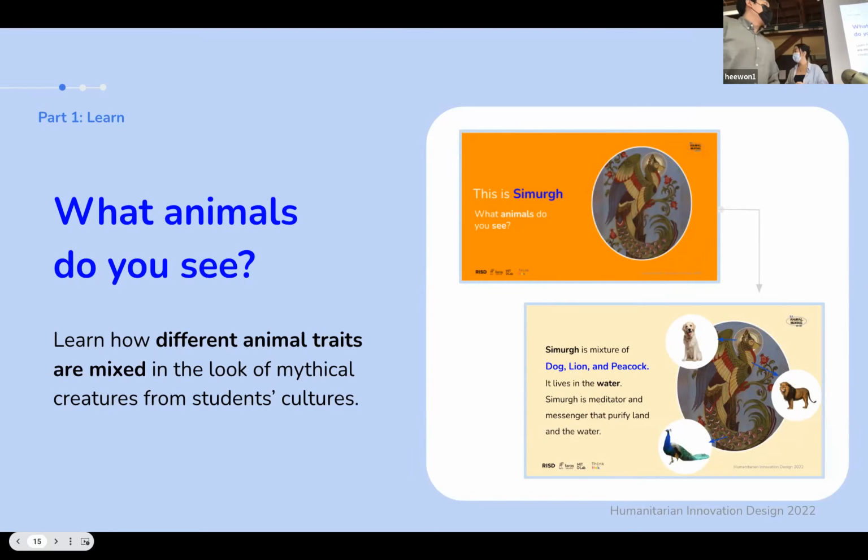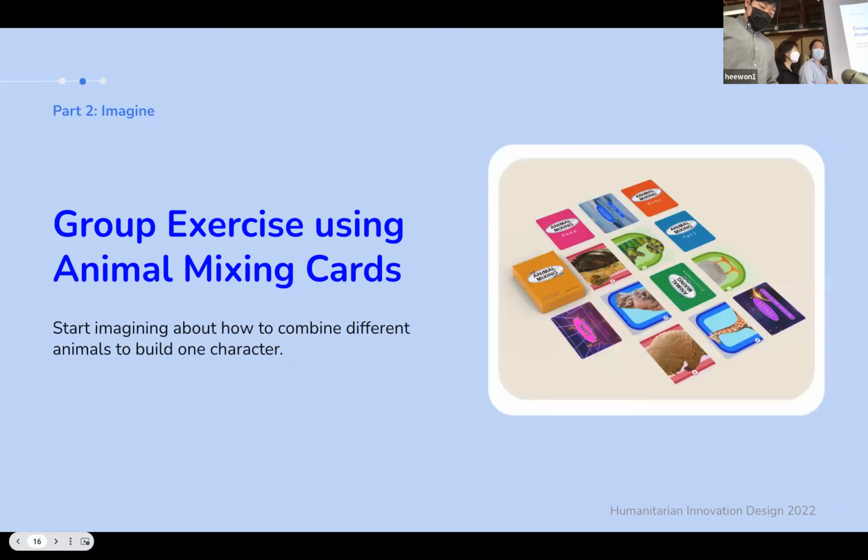In the learning part, the students will learn about mixed animal traits by looking at mythical creatures. We found that it is really important to use mythical creatures from their culture to get more attention from the students. After that, the students will group into 3s and 4s to do a quick exercise for the imagine part.